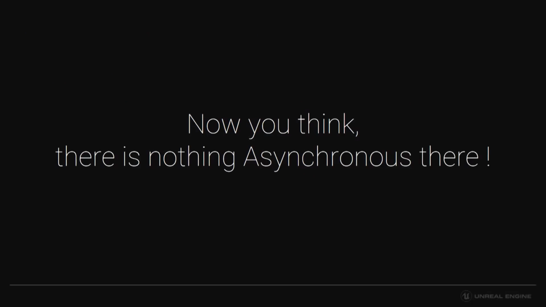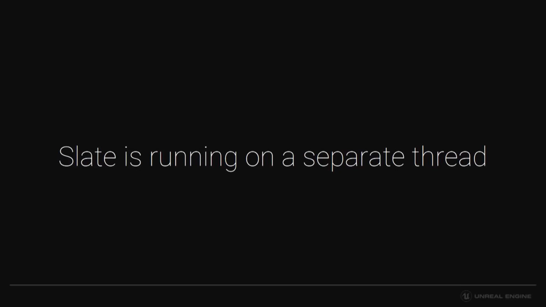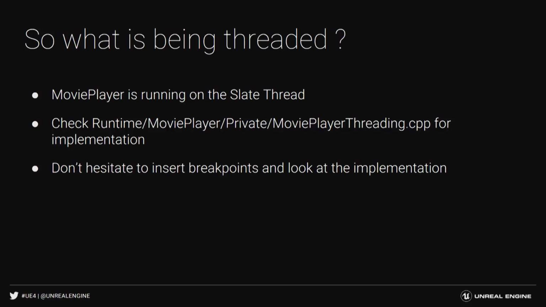Actually, now you might be starting to think, okay, man, you sold me this as an asynchronous thing, but you're not doing anything asynchronous here. But it turns out that we are. And the reason is that Slate is actually running on a separate thread. So for people interested, it's actually using RHI. So to get an idea of what is actually being threaded, it's the movie player. It's running on the Slate thread. And if you don't believe me, you can look for yourself inside of the movie player threading.cpp file.